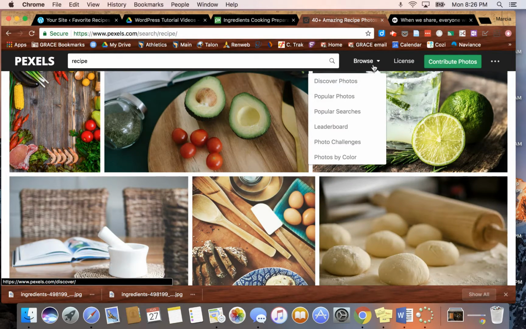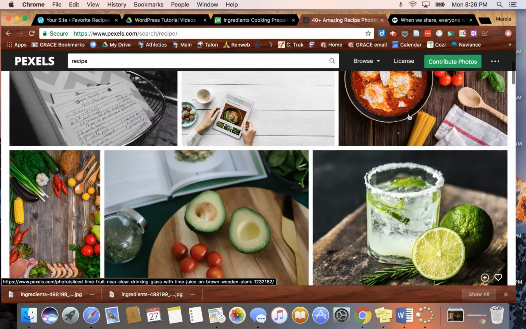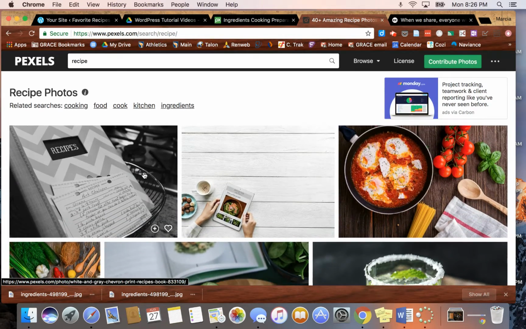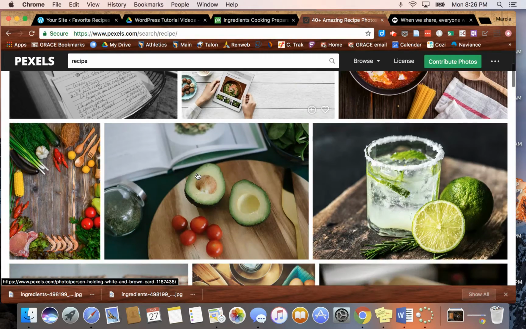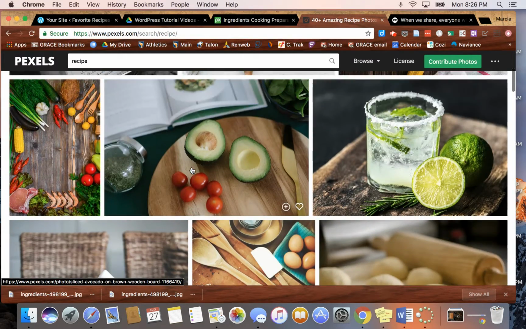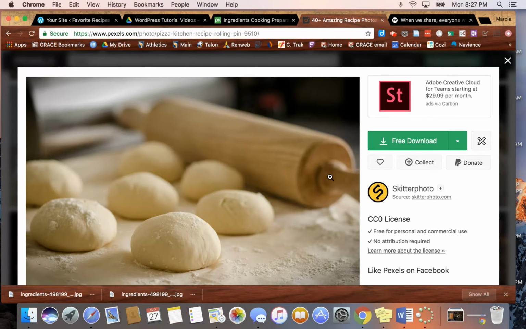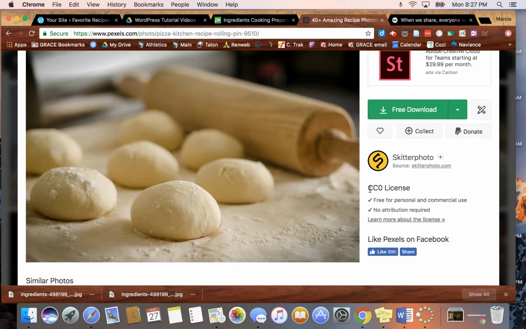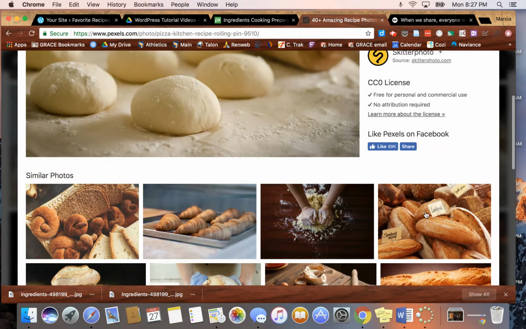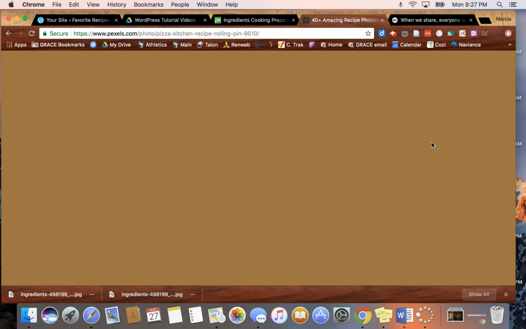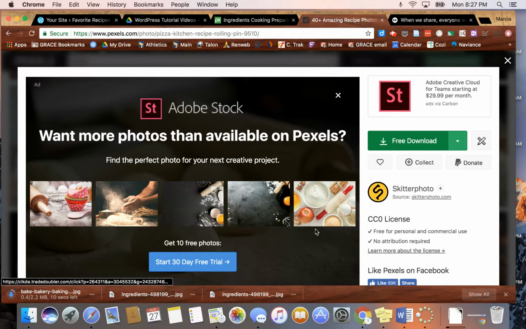You can use some of the browsing features as well. But in order to download it, you just would go and click on the image. Let's say I'm going to do it on baking. Maybe I want to grab that picture. Here, again, you'll notice it's CC0 license. I don't have to pay anything. And I can just click on free download here. And you'll see that this image has just downloaded for me, so I'm good to go.